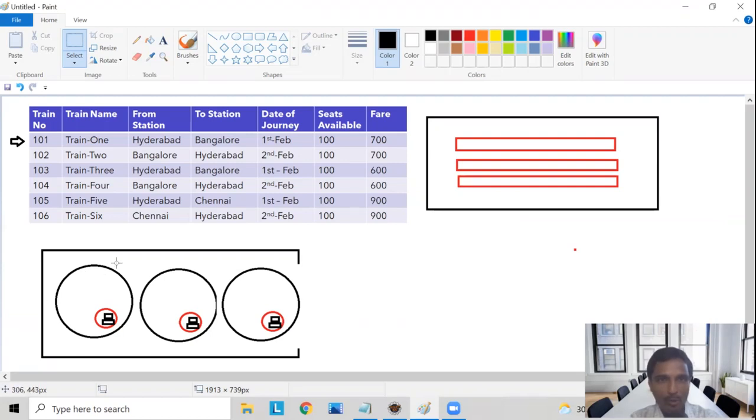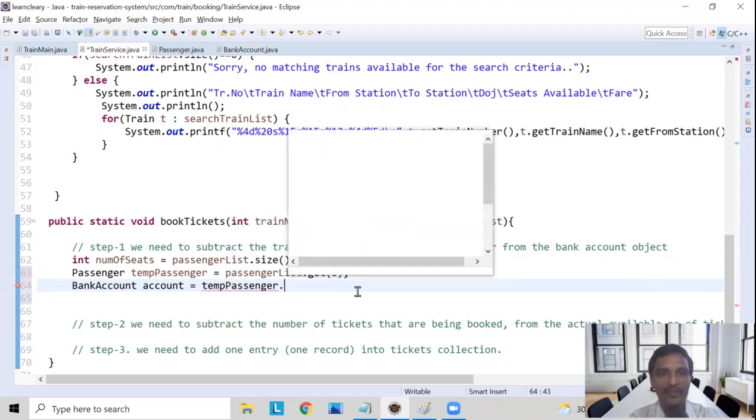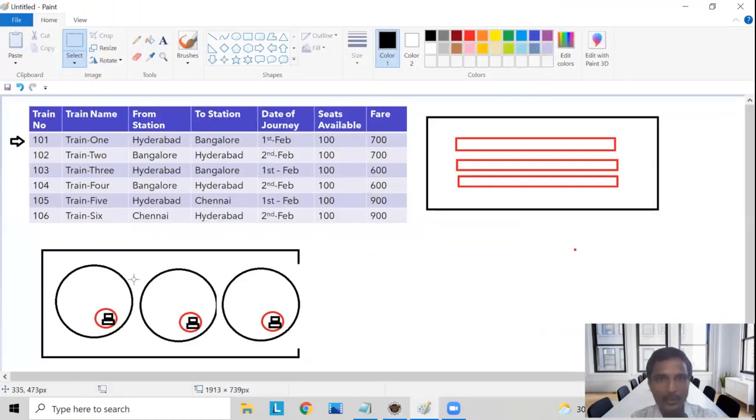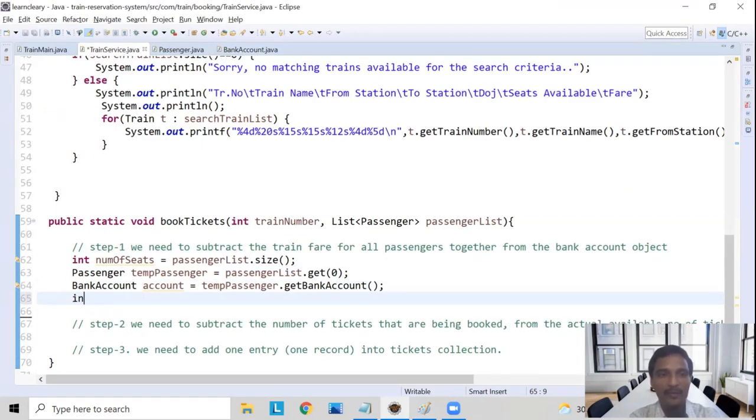From this 0th index passenger, we need to get its internal bank account object. How do we do that? Something like this: bank account is equal to temporary passenger dot get bank account. When this statement is executed, this account will be a pointer to the internal bank account object of the 0th passenger inside the list.